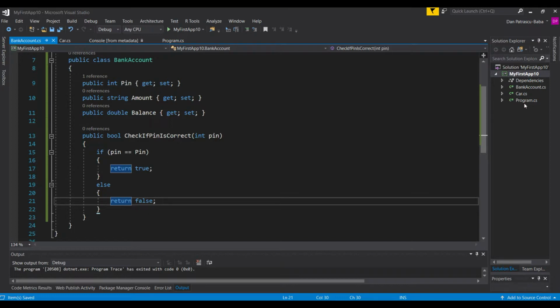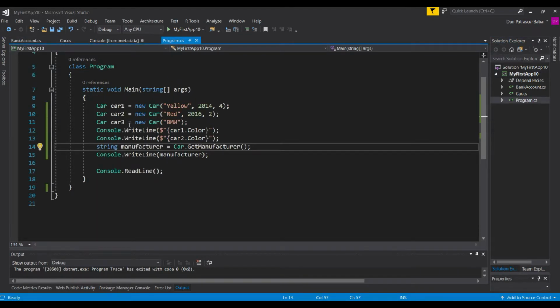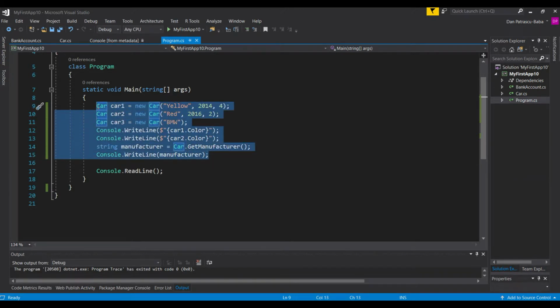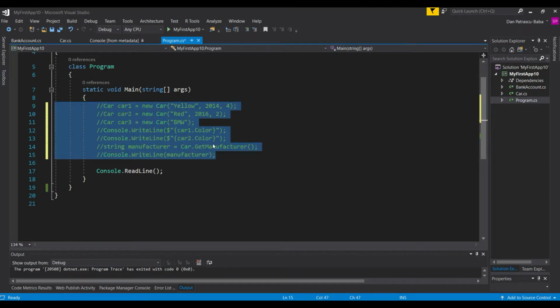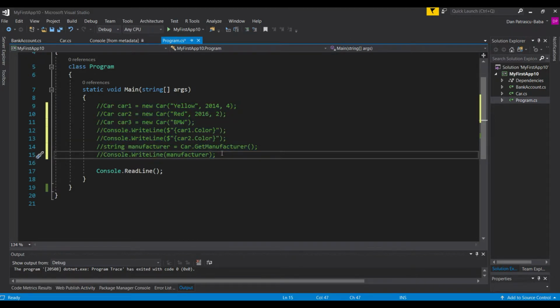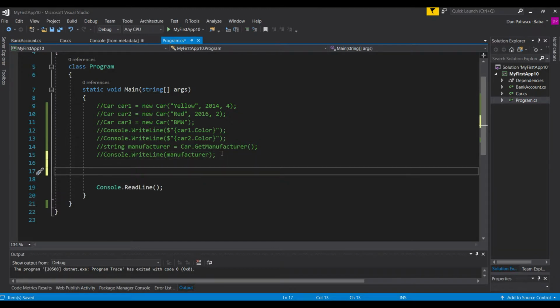Let's go back to our Program.cs file, and here we already want to start working on this application. We will simply comment out everything here, not delete it, because you might want to refer to this information later, but for now we will comment it out, because when we run our ATM application, what we want to do is to display only things that are related to our ATM application and not to cars.